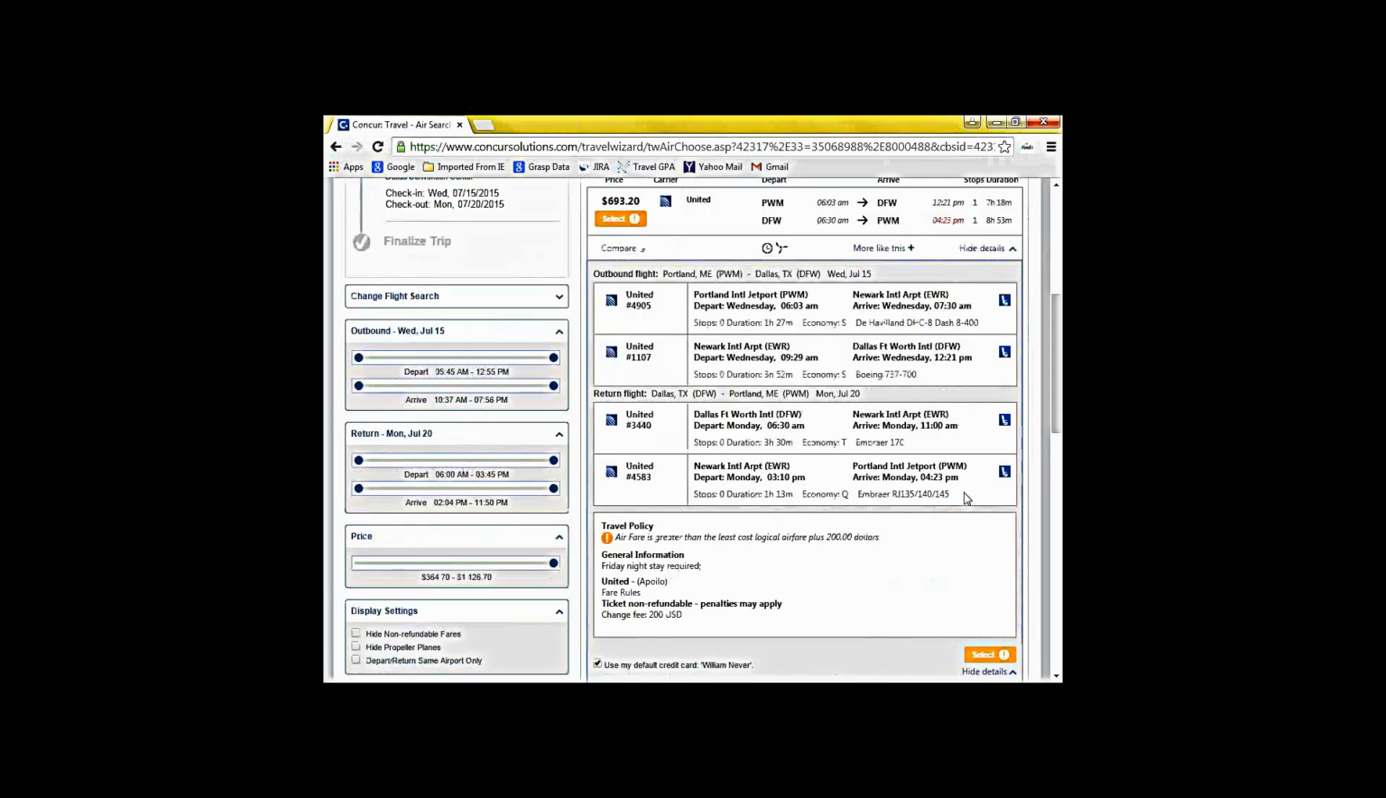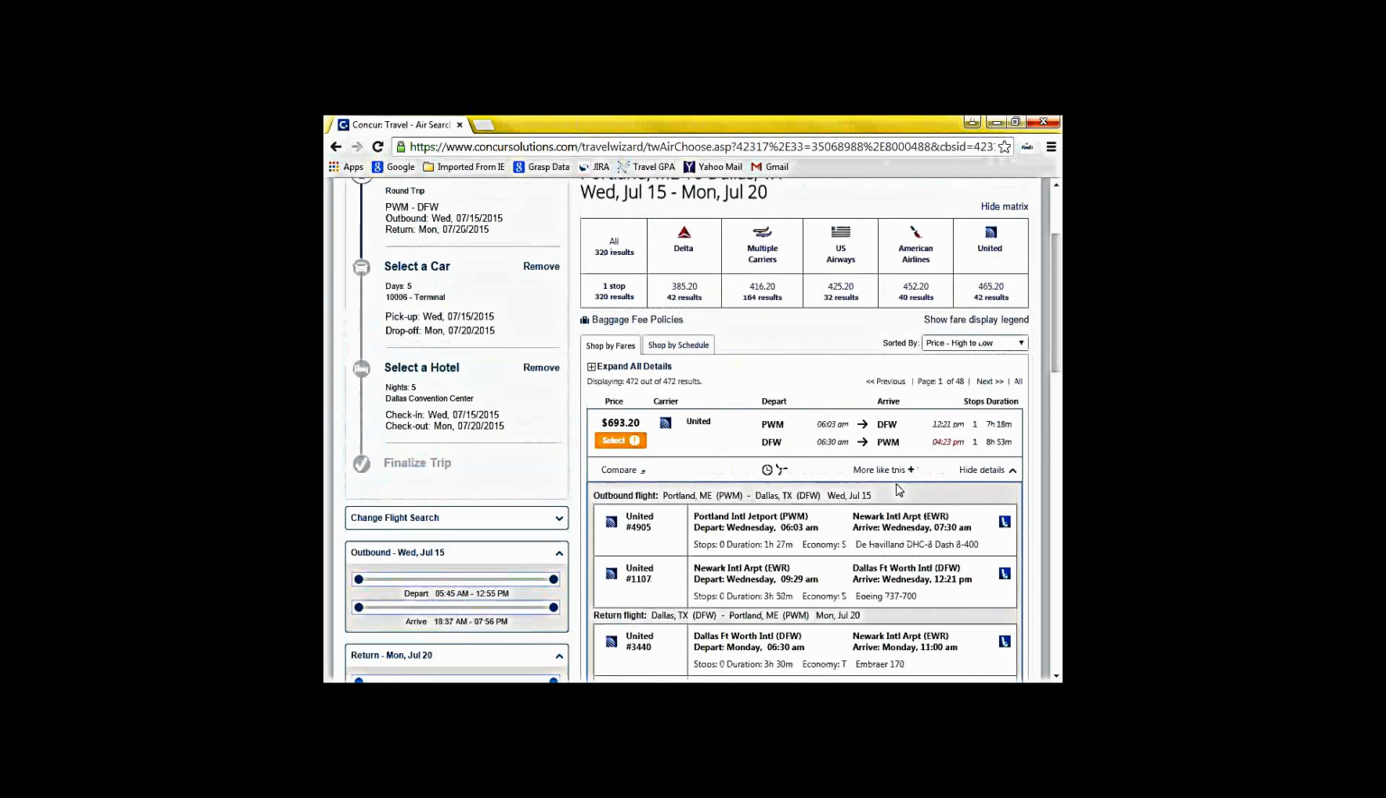If I wanted to see the details of that flight, I can see that here's my connection on my return where I arrive at 11 a.m. and I'm actually not departing until 3:10, so I'd have quite a bit of time at the airport.